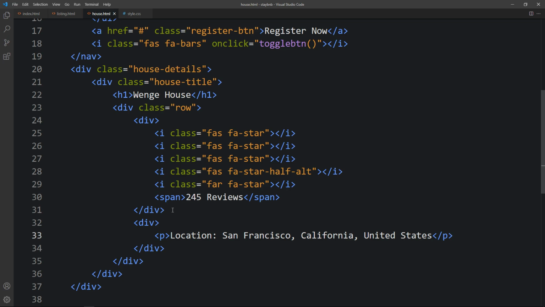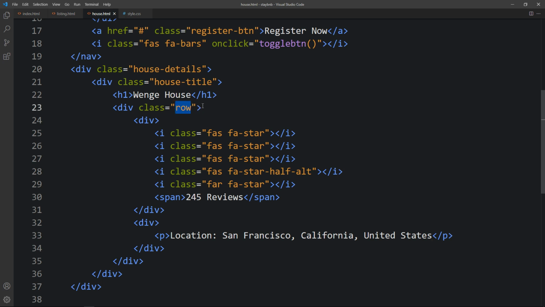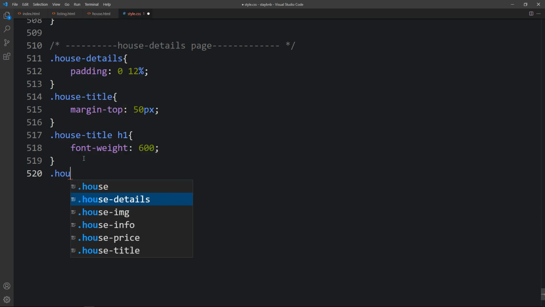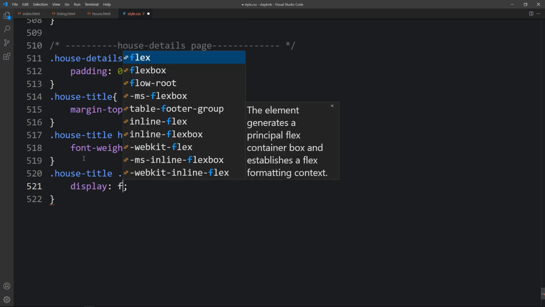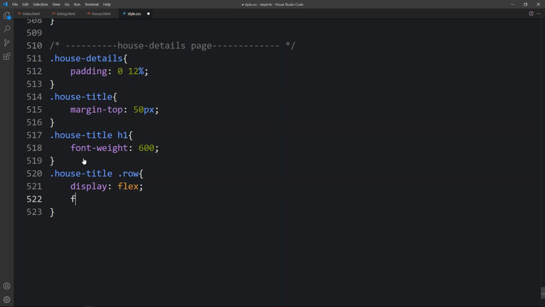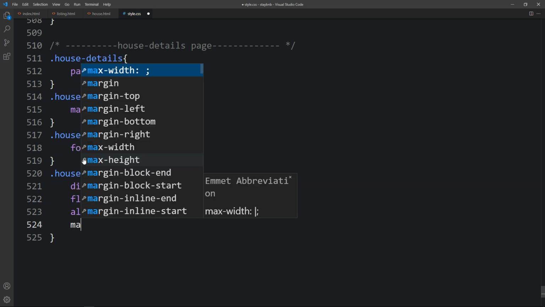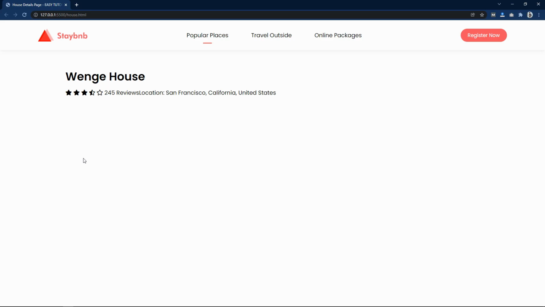After adding this, let's come to the web page, and you can see it is like this. It is in 2 lines. So let me come back and copy this class name row. Here we will add house title, then row. In this one, we will add display flex, and flex wrap will be wrap, and align items center. Some space, so we will add 10 pixel 0. So you can see this text in one single line.